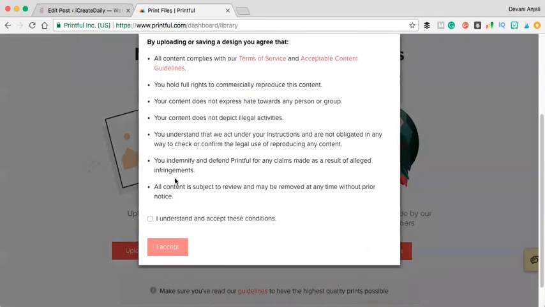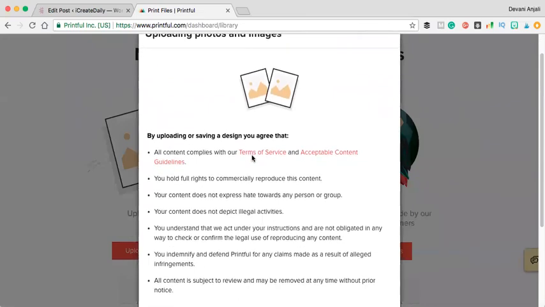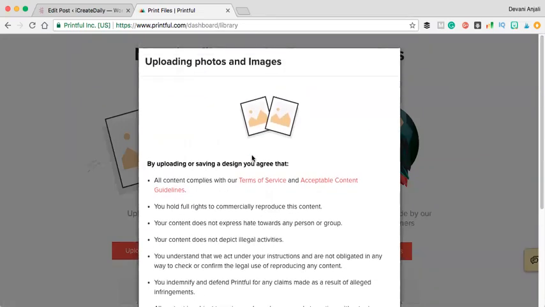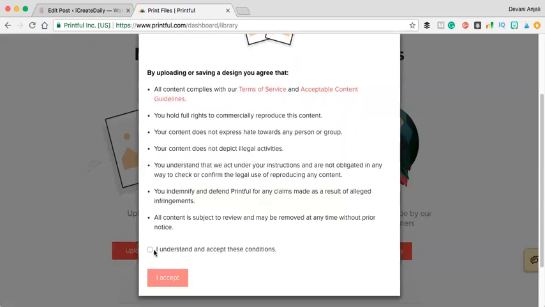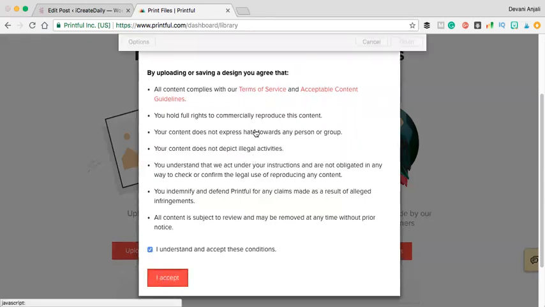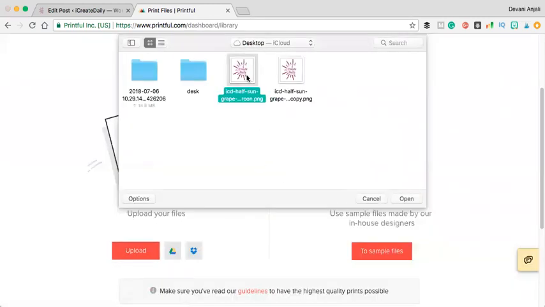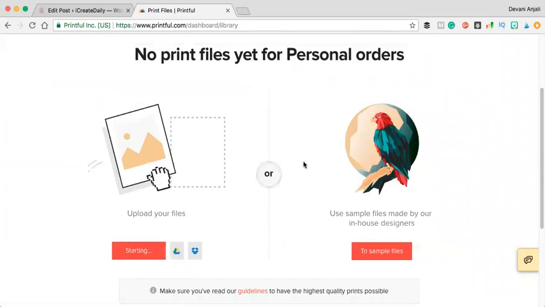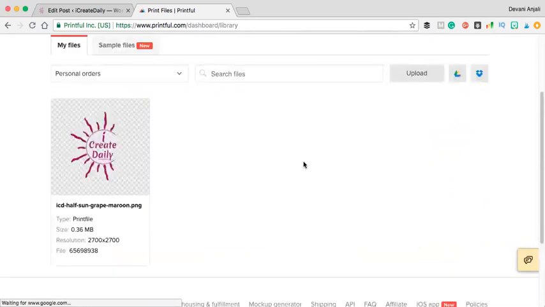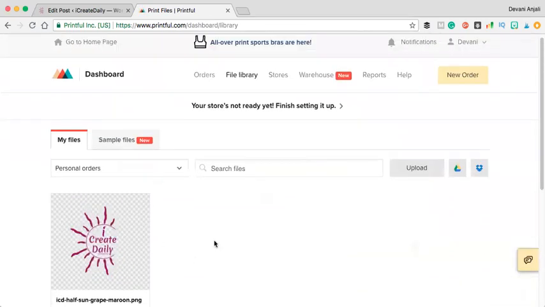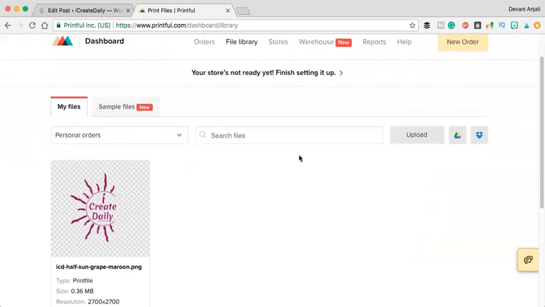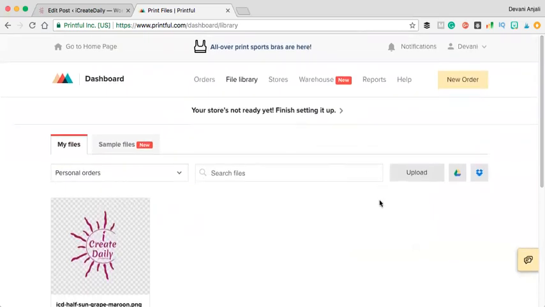Yes, I would always make sure you read the agreements and terms and guidelines. So we've already done that. And now I'm going to pick one of our logos, our purple grape color iCreateDaily Sun logo. So it's pretty easy, and obviously, the more designs you have, the more you can place in here and go through them. So that was easy.